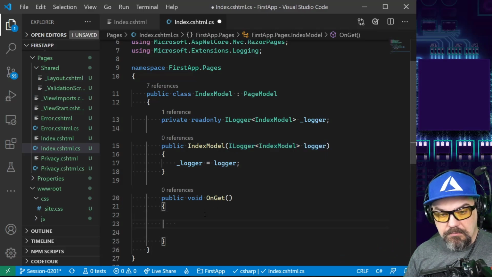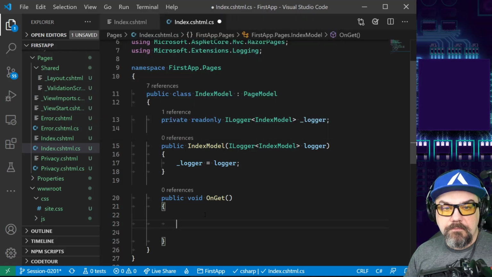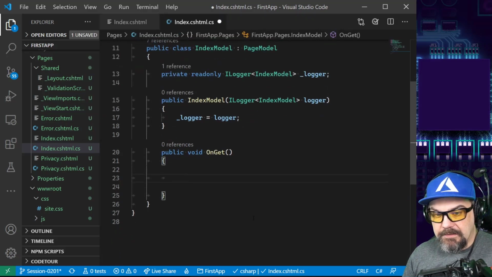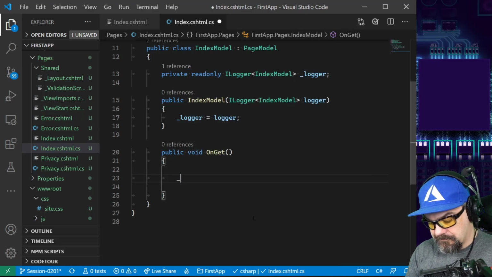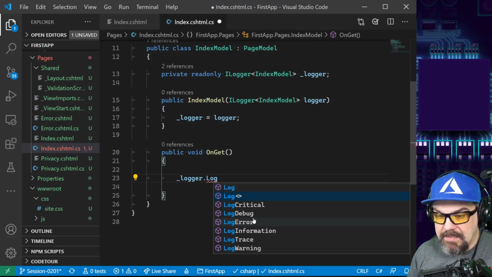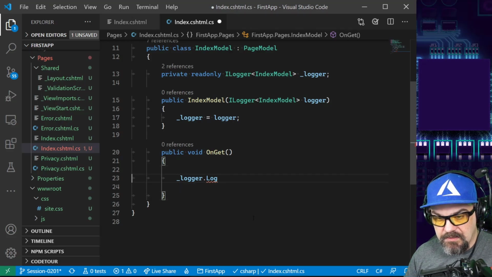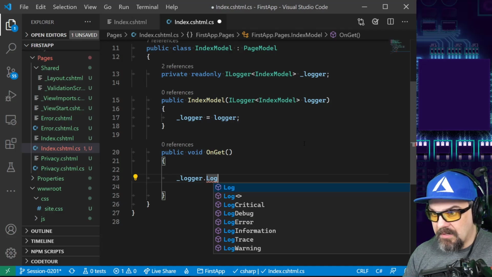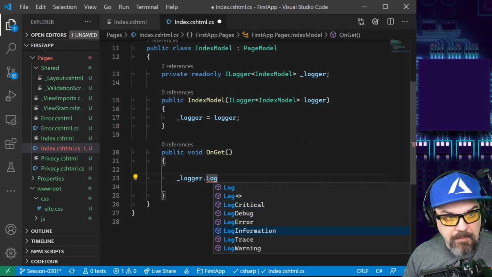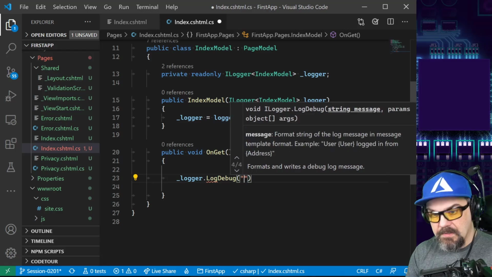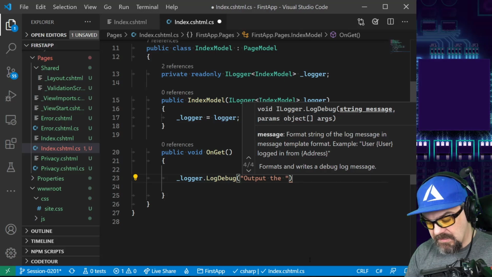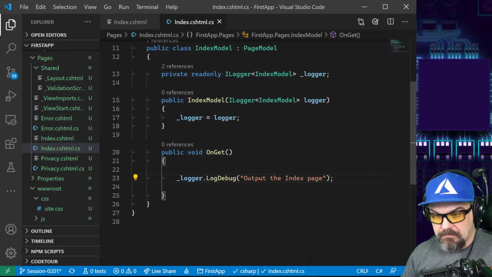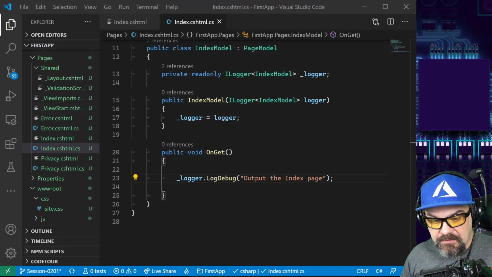So maybe I want to put some output in here that says, hey, log that we got... right, logger, and I can say all these interactions. Come here, you. Log information about the request. So I'm in development mode. Well, log debug. Output the index page, right? And I'll be able to see that request every time it's delivered.